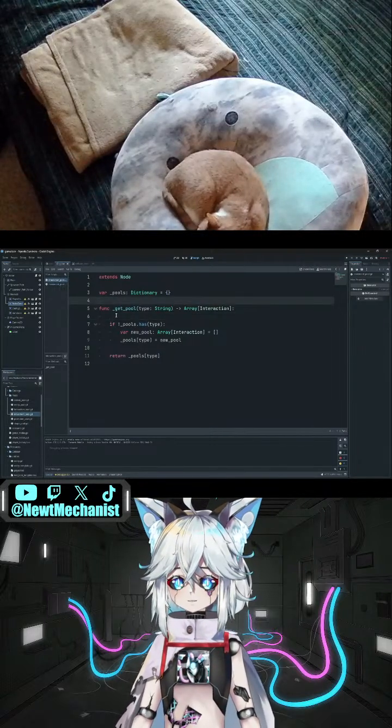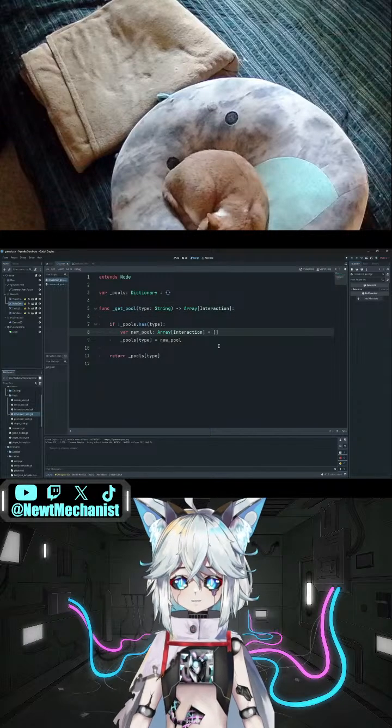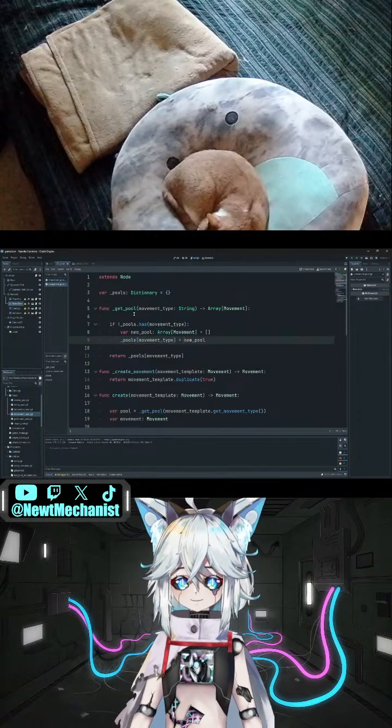Okay, so we have the pool. If we request the pool and it's not there, we make it and we return that pool so that it's empty. Okay.